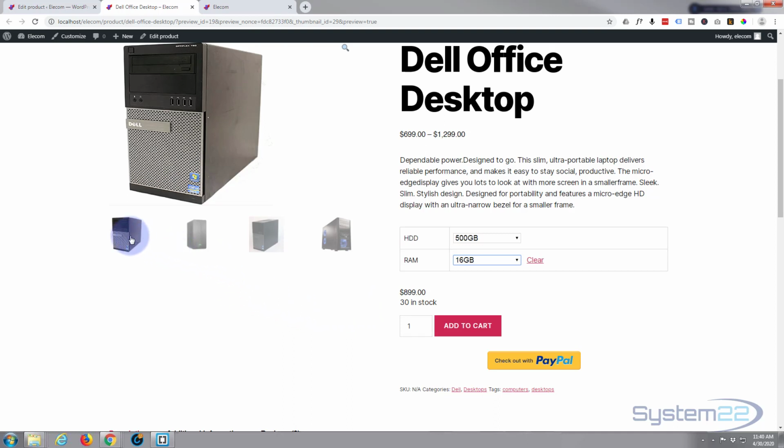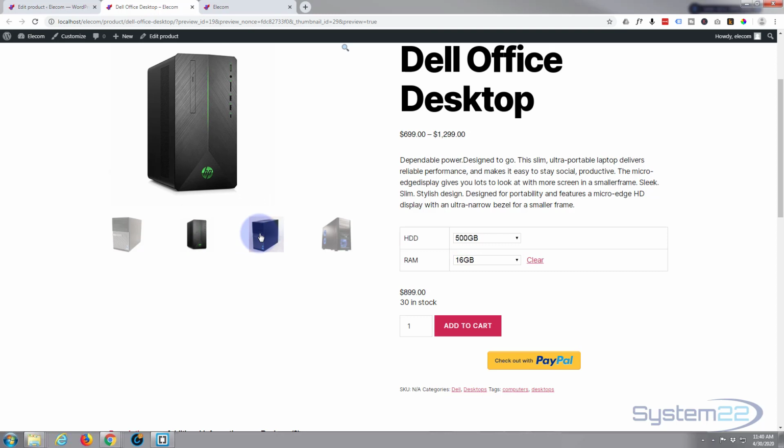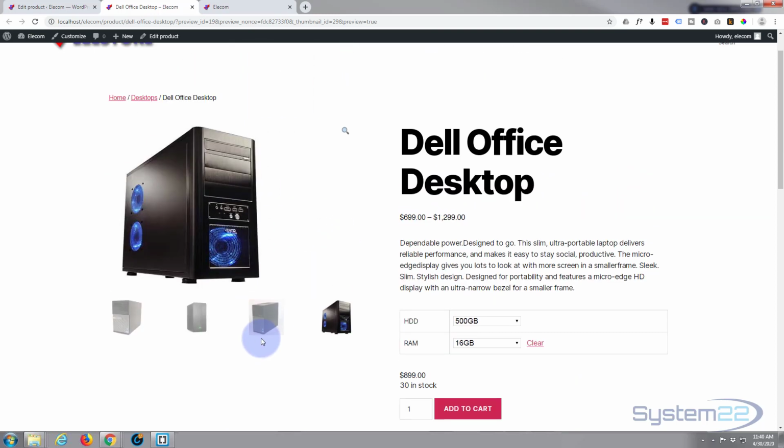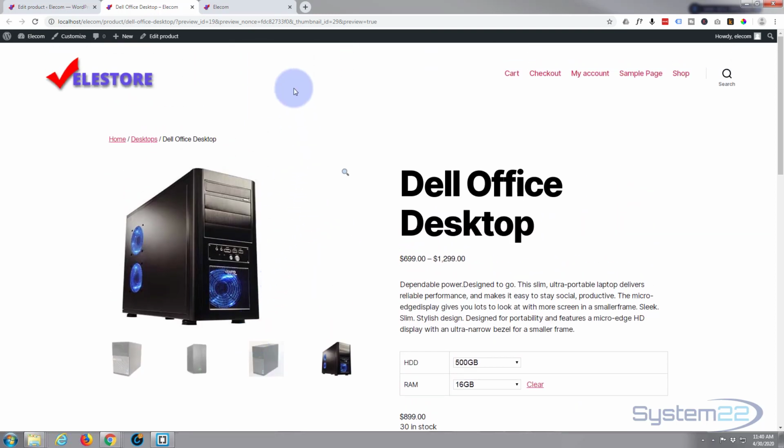And here are the extra gallery images I just put in below here. Click on one of those, it'll pop up there. So that is how to make a variable product.